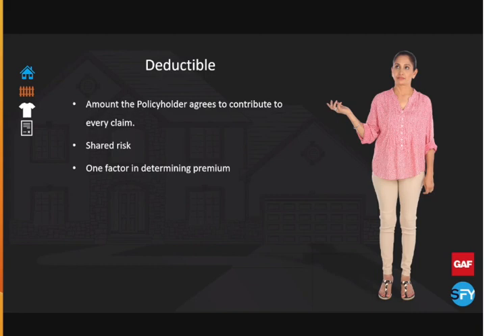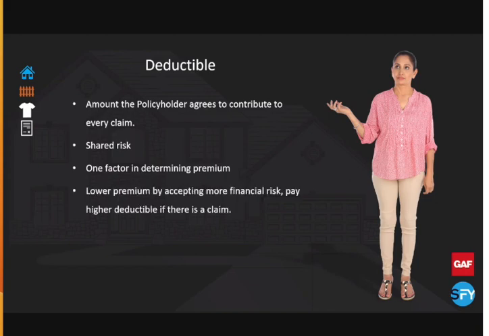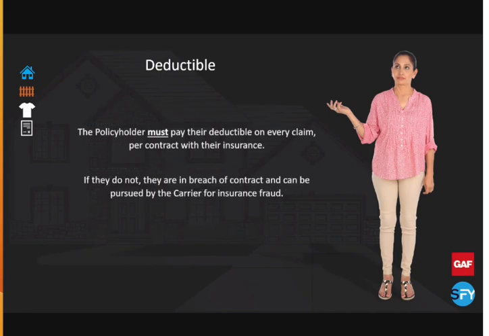And this is very important. The deductible is the policyholder's responsibility. So the policyholder must pay their deductible on every claim. The policyholder has basically made a contract with the carrier when they purchase their policy. And insurance carriers are financial institutions. So if the policyholder does not pay their deductible and they're in breach of the contract, they can possibly be pursued by the carrier for insurance fraud. So that's not good, right? And we want to make sure that when we're going over these numbers, we can explain this clearly to the homeowner.